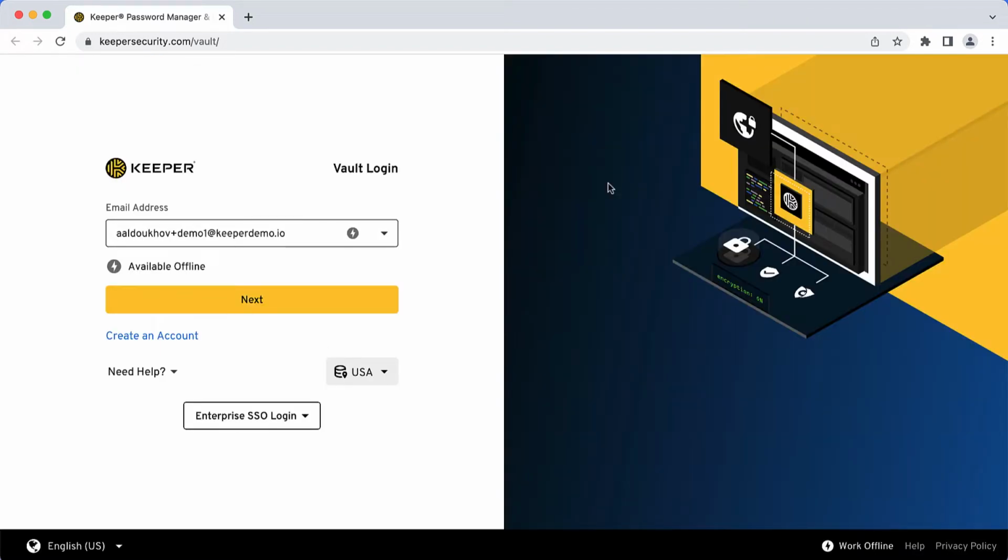Users can confirm their Keeper Vault is available offline via a lightning bolt icon or available offline text, which indicates your vault data has been loaded onto that device. If the availability indicator is not present, you will need to log into your vault at least once while online.